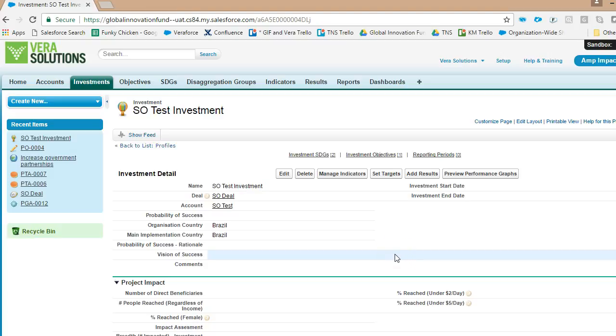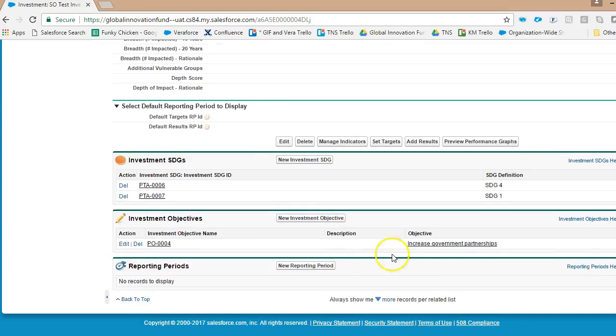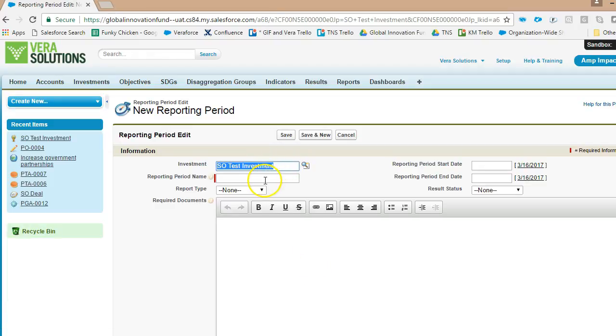The next thing we'll do from our investment page is create reporting periods. To do this, we'll scroll down to the reporting periods section on the related list and click New. Here we'll give our reporting period a name. This name is going to be the name that shows up on the table where our investees will input their results and where our team will set targets. Make sure that this name is something short but intuitive for the user.